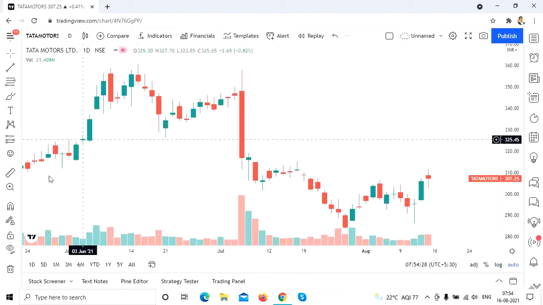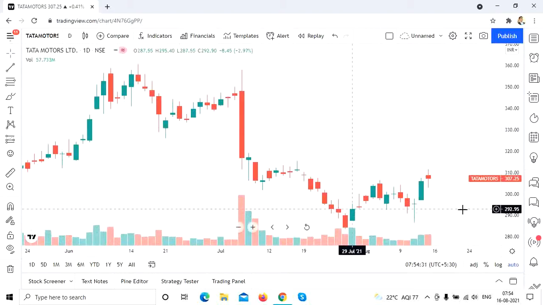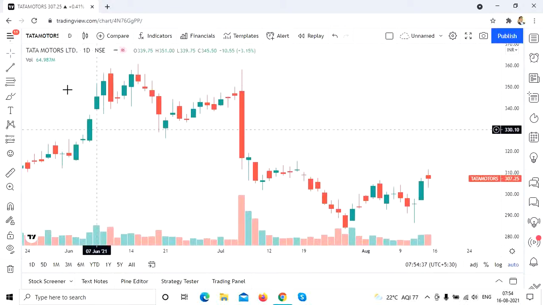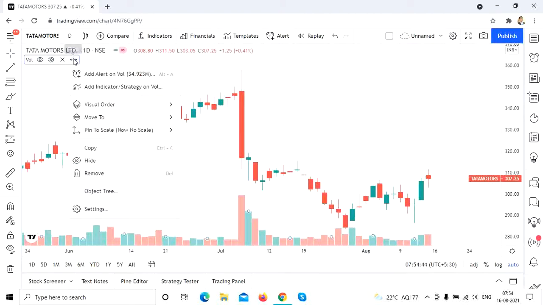Now if you see, the volume is displayed here at the bottom. You can change it to different panes. If you place your cursor here on volume, you get 3 dots. If you click on these 3 dots, you come to the move to option, which will place the volume bars above the price action or below the price action in a new pane. So if I click on new pane above, what happens?